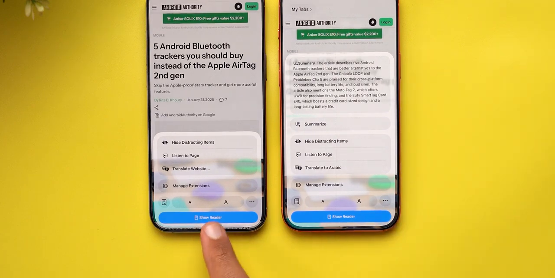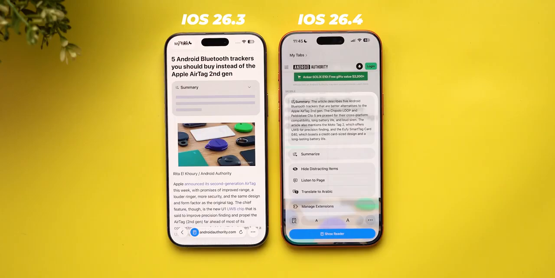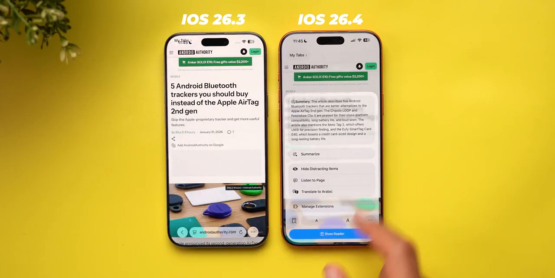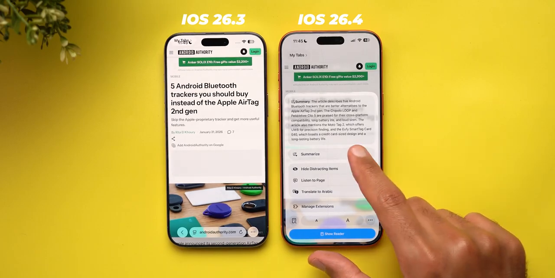While previously, if you want to summarize the website, you need to go to the reader first and then expand the summarize button. While currently you don't need to do this, you can immediately access the summary from here. Plus you have the summarize button accessible from here as well.